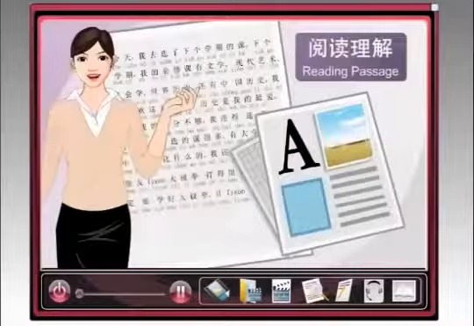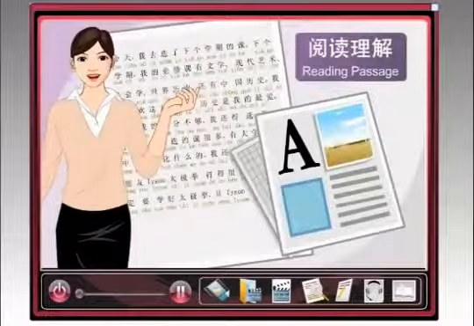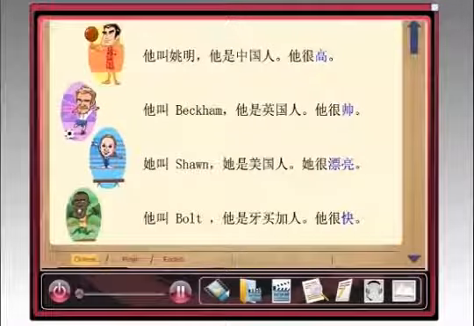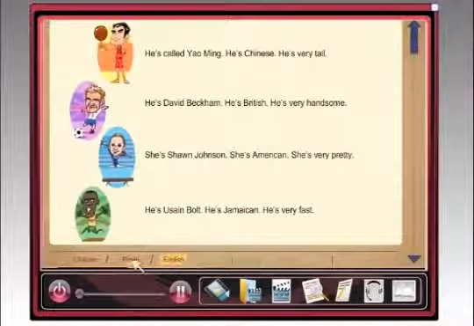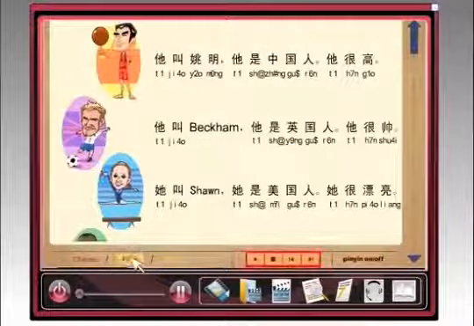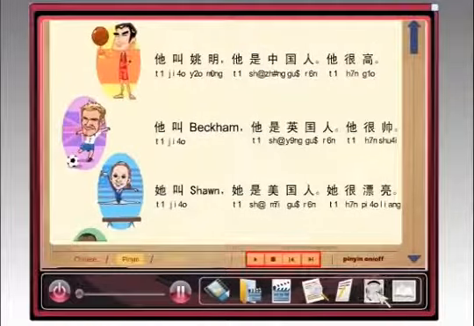The School Edition also incorporates a reading passage, which tests students' reading comprehension. It includes the reading passage in characters only, characters in Pinyin, and a separate English translation. Students can listen to a recording of the reading passage by clicking on the play button below.